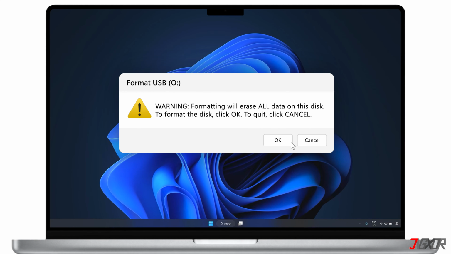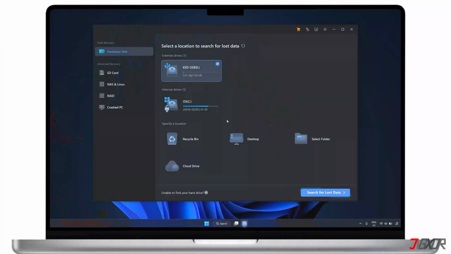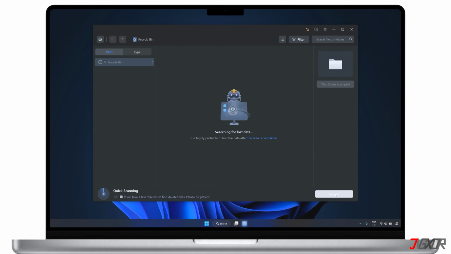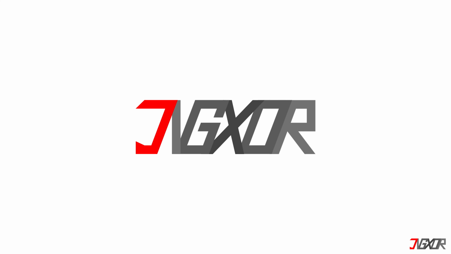Have you lost some files after formatting your USB drive and now you think they're gone forever? Well, good news. You can still get them back with the right tool. In this video, I'm going to recommend the best recovery tool you can use to restore deleted files from your formatted USB drive. Let's go.